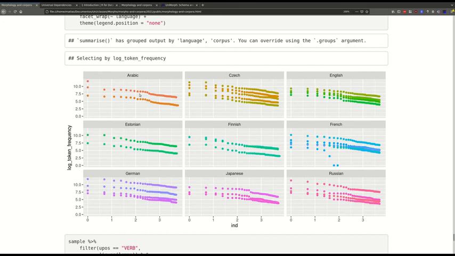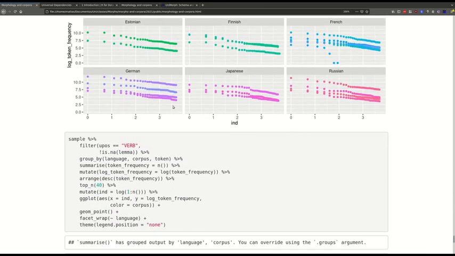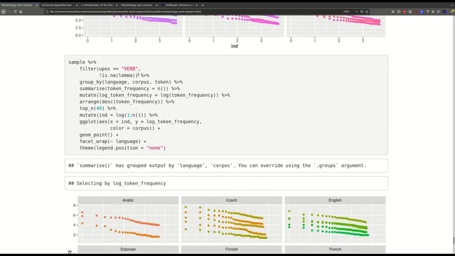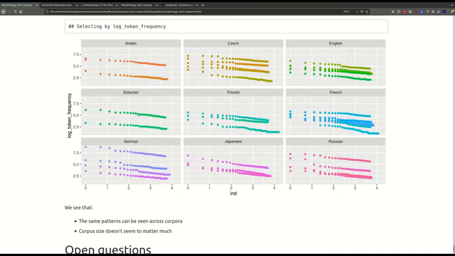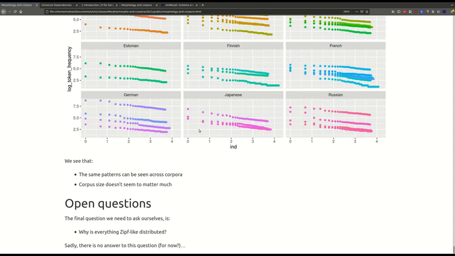For the different corpus sizes, the frequencies do essentially the same thing, which I think is quite interesting. And now if we do it just by verb, we get the same result. Just by noun, we get the same result. And you see that the pattern is stable across languages. It's very stable across corpora and corpus sizes. So it's quite robust.